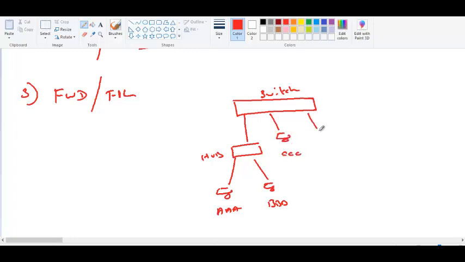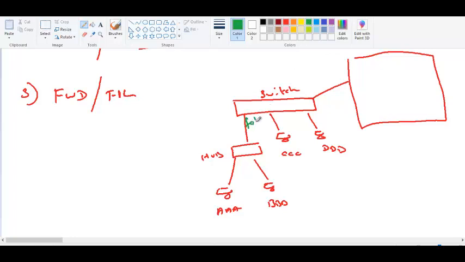Now, let's say the port numbers are F0/1, F0/2, F0/3. DDD is on F0/3. CCC is on F0/2. Let's say they were doing some conversation and the MAC addresses are already learned.